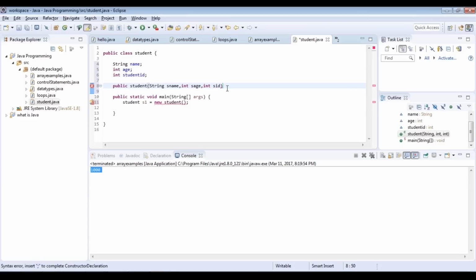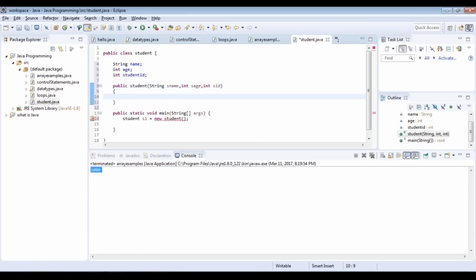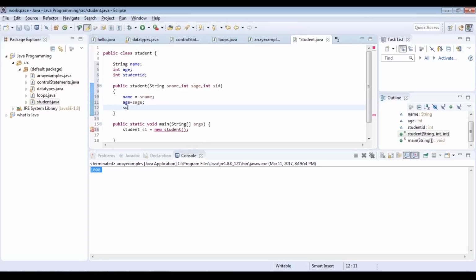Now what I need to do is assign these values to my existing variables. So all you need to do is name equal to sname, age equal to sage, and finally studentID equal to sid. So basically every time I'm creating an object, I'm going to send these three values. So I need to send them here. First is a string, so let's say Mayank is my student, so Mayank.